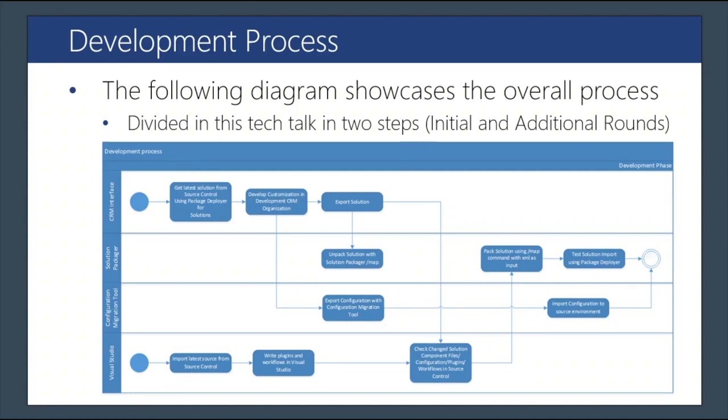So as you can see, we'll talk about this as kind of the initial steps of getting your development model into Visual Studio Online, and then what your subsequent iterations would potentially look like.